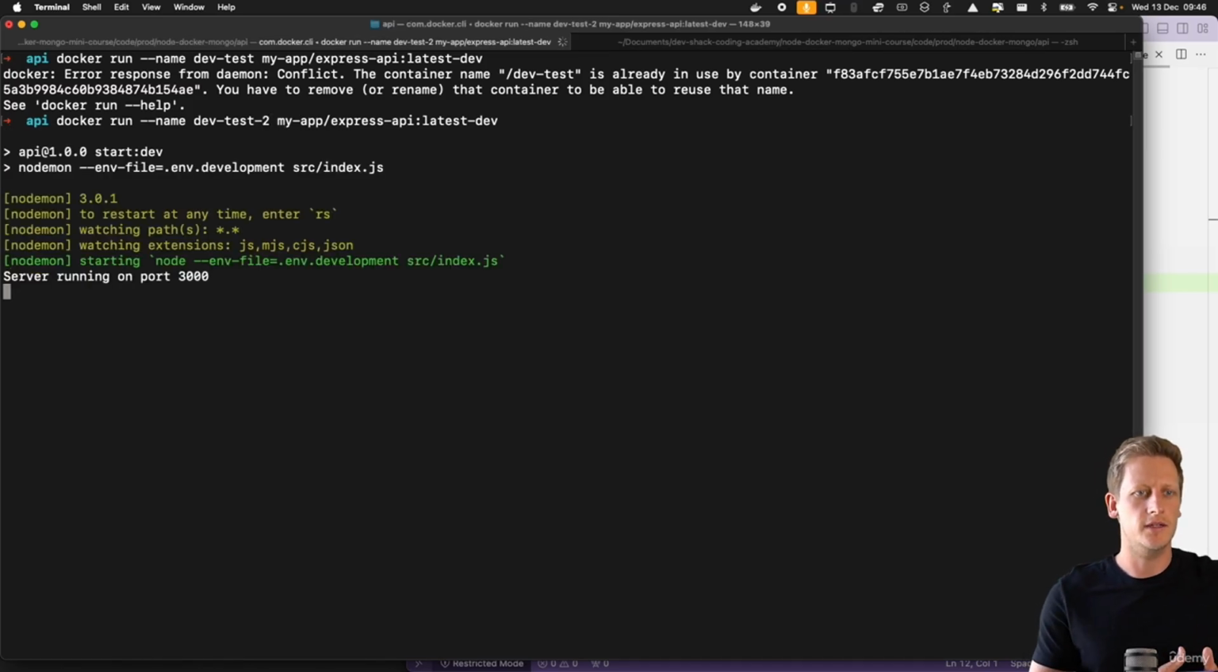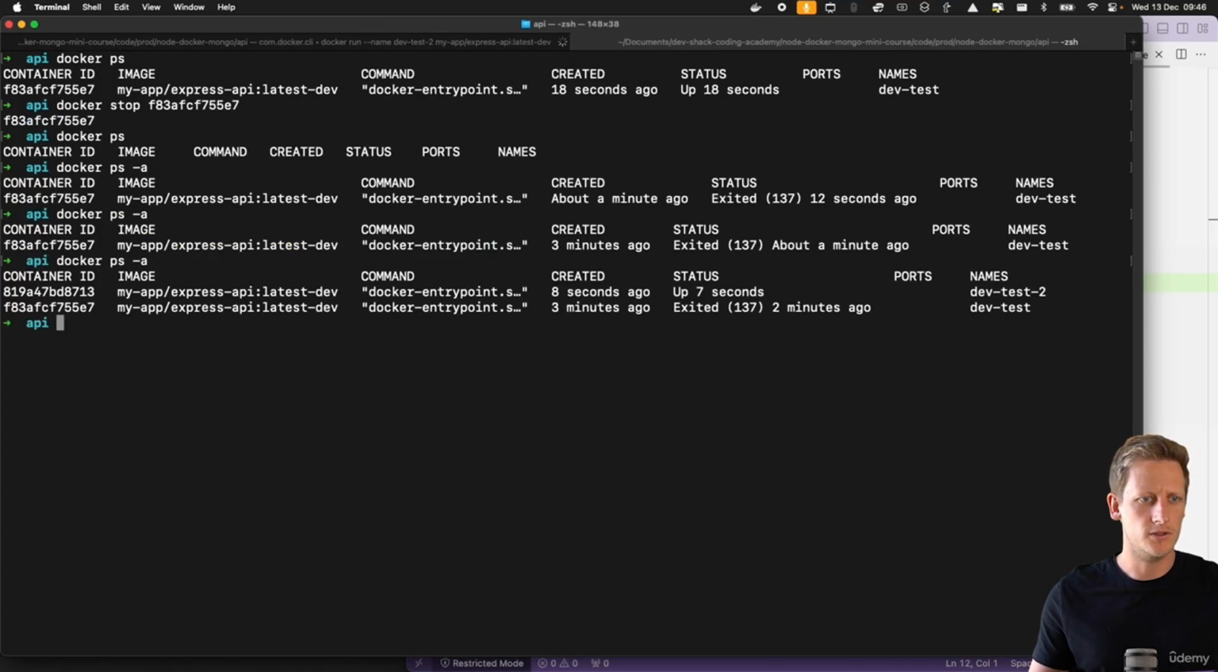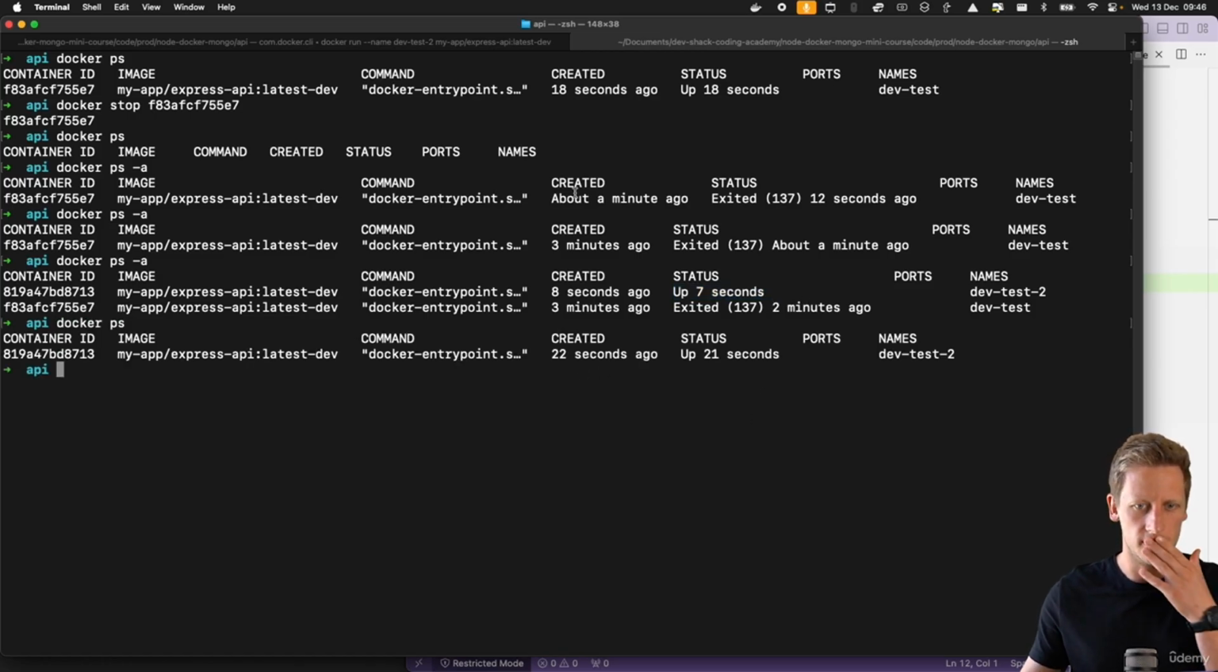And then if we say dev test 2, and if we head on over to our terminal here, we can say docker ps all, and you can see that there are two here, dev test 2 and dev test, and this one that we've just run has been up for 7 seconds. It is running. So if we do a docker ps, you'll see that it is currently running, and that's all looking good. So let's just stop this container.